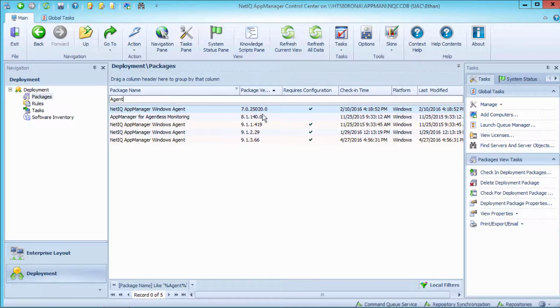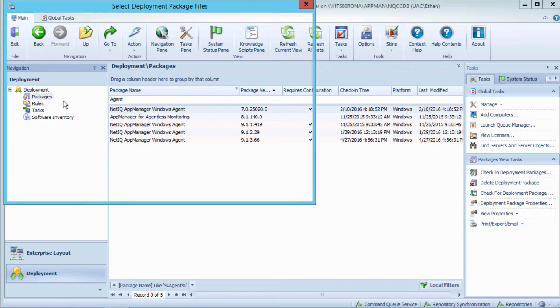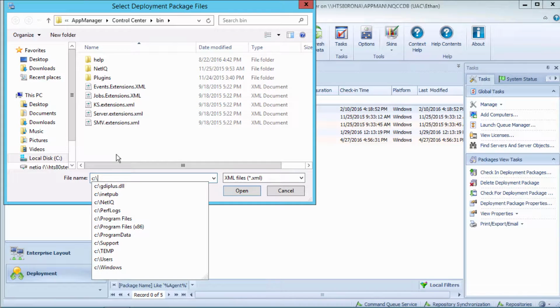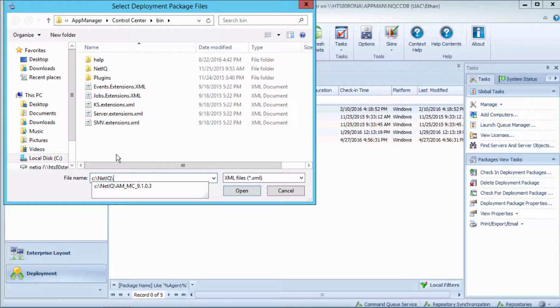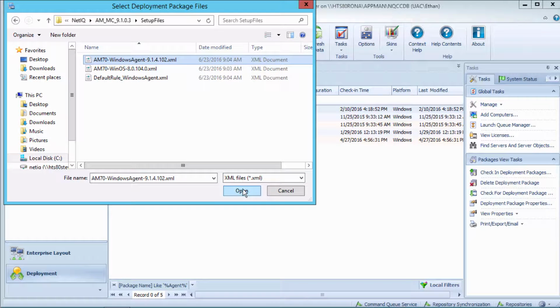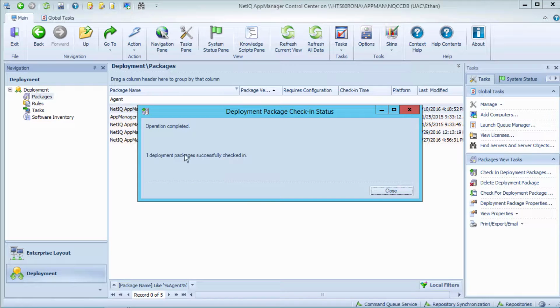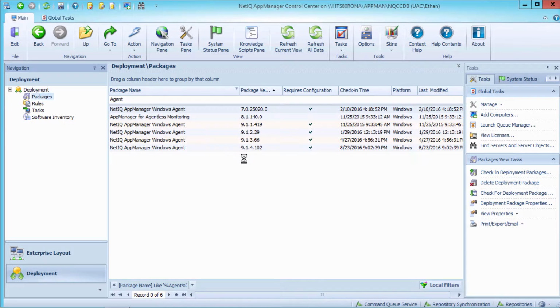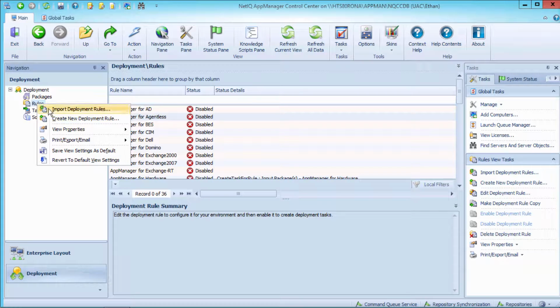If the package is not already checked in, which we see that it is not, we will right-click on Packages, click on Check in Deployment, browse to the location where we downloaded the latest hotfix, double-click on Setup Files, and we want the Windows Agent XML file. Click Open, and after a few seconds you'll see that the package was successfully checked in, and you'll see it show underneath Packages.